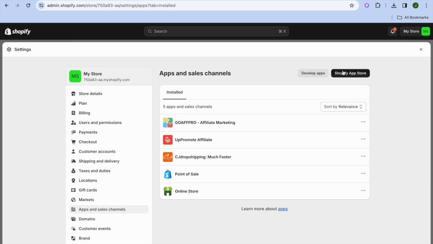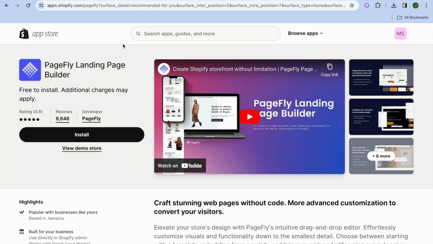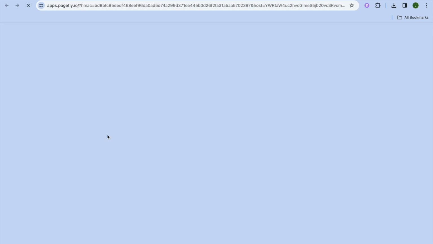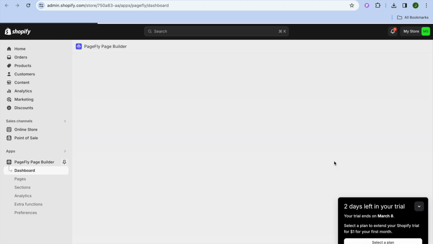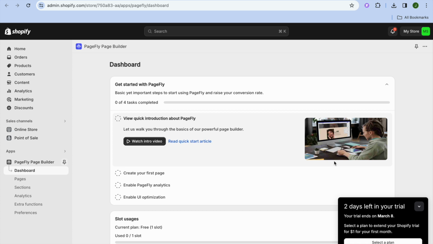After you have done that, I want you to select Shopify App Store in the top right hand corner. Once you have done that, you'll be redirected to the Shopify App Store. And in the search bar, you can type in Pagefly and you're going to select it. After you have done that, you're going to tap on install. Once you have tapped on install, you'll be redirected to a new page and you're going to tap on install once more. After you have tapped on install once more, you'll be redirected to the Pagefly dashboard.